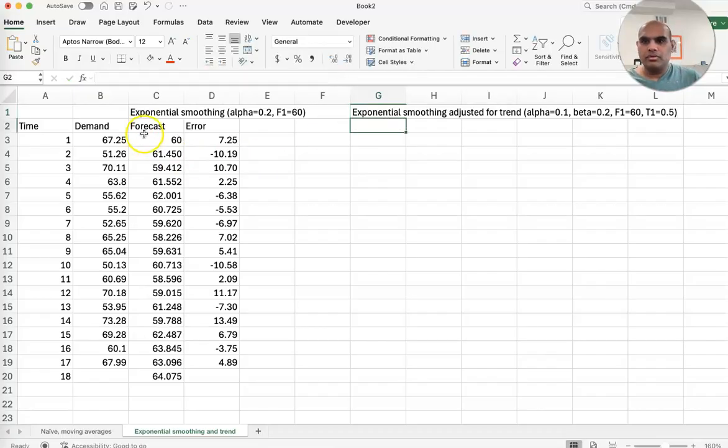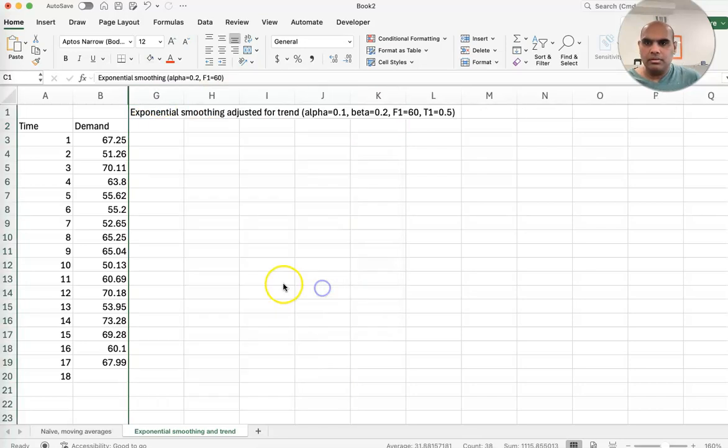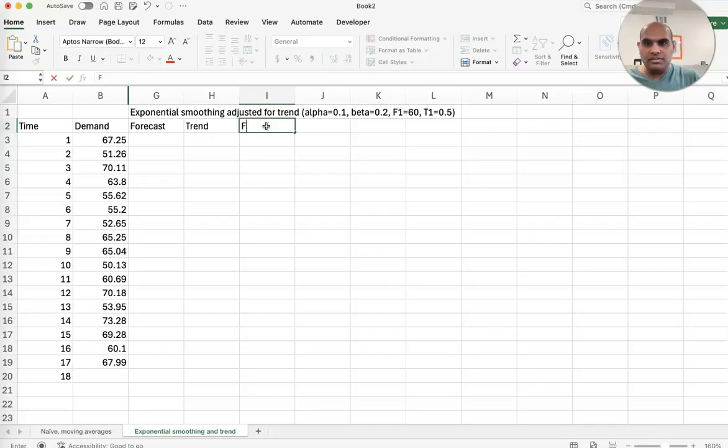Right. So we have forecast and error. So you know what? Let me just hide. So we are right there. Okay. So we'll do the same here. In this case, we will need forecast. We will need trend. So when you say forecast here, this is forecast without the trend. So we'll have a forecast that does not include trend. Then we'll have a trend portion, and then we'll have something called FIT, or forecast including trend. Right? This is forecast including trend. And then of course we'll have error.